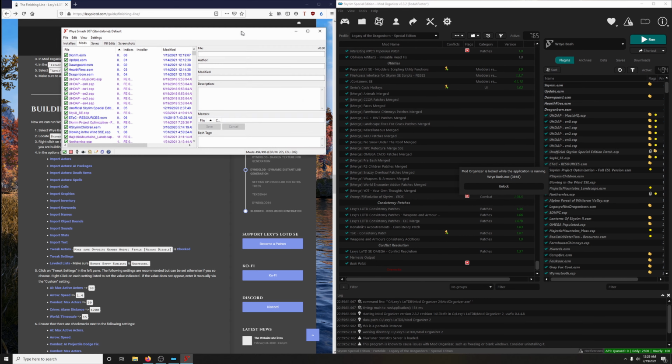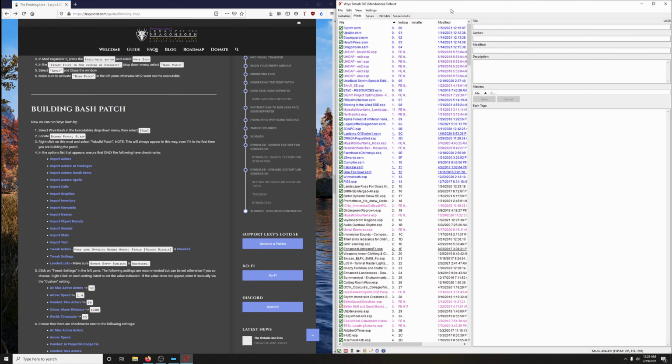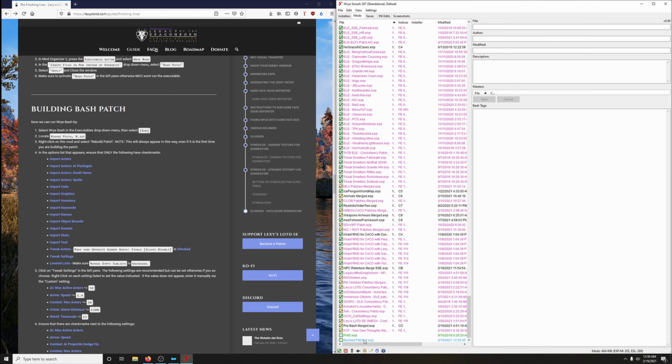Okay. And what I'm going to do here is drag it to the right screen, so open it up a little bit. Okay, so then locate bash patch 0.esp. That's always at the bottom. There it is right there. There's also Venus. I don't know why I pointed out Venus. Don't worry about Venus. Okay, so we located bash patch.